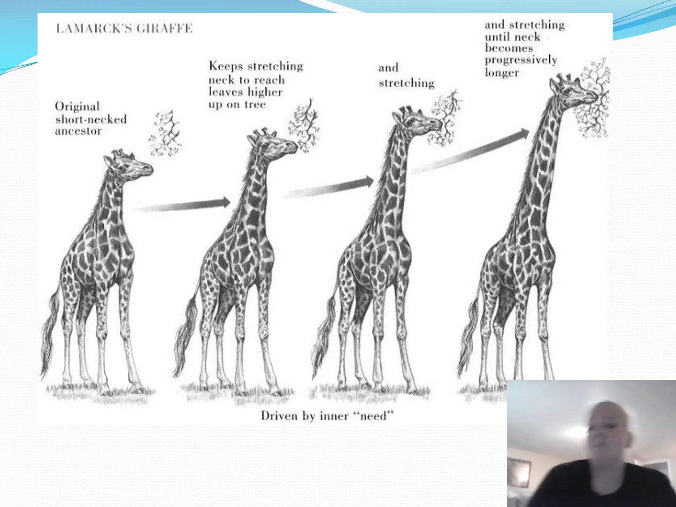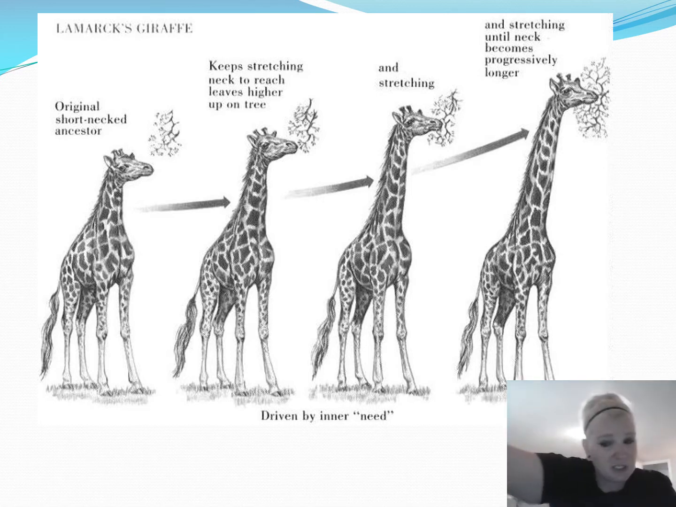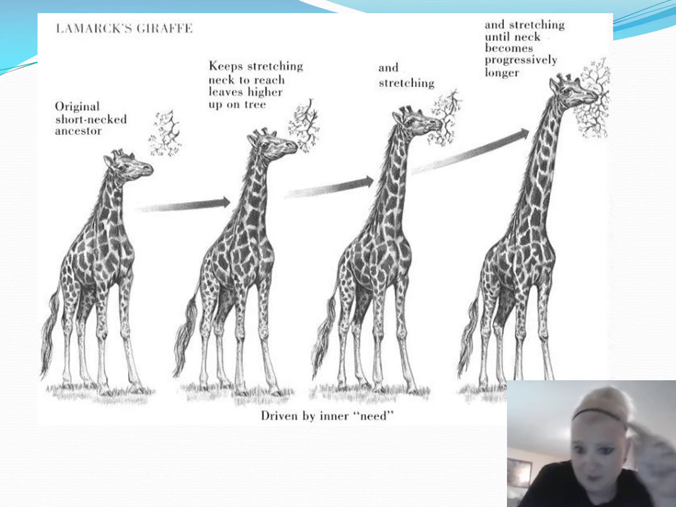This would be like me just trying to reach across the room, like I need to turn off that light switch. I'm just going to stand here and keep stretching this arm. And eventually, because I keep stretching, I'm going to be able to reach all the way across the room and turn the light switch off. Not how it works. Okay? That's how he first thought that giraffes got a long neck, is that they stretched it out in their lifetime by trying to reach some leaves.